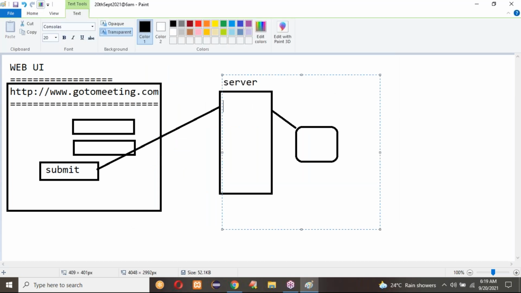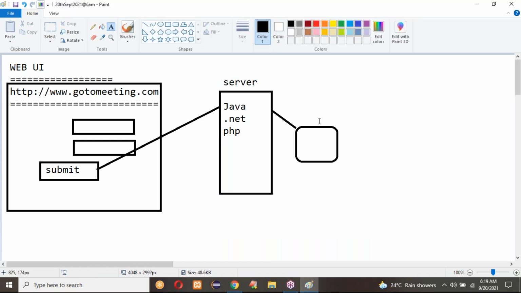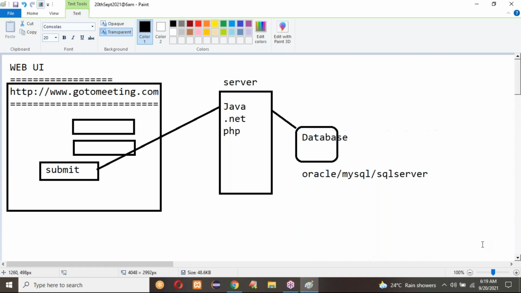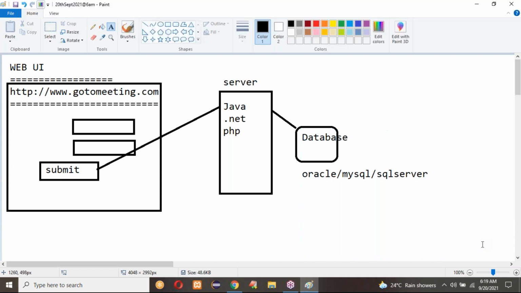This server page has to interact with a Java page, .NET page, or PHP page. It may be anything, not all three, any one. Then the database also may be an Oracle database, MySQL database, or SQL Server database. It may be anything. We may interact with any one of the databases. This type of thing we can create.